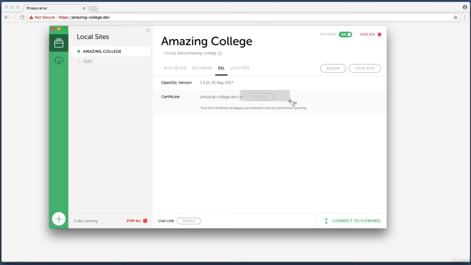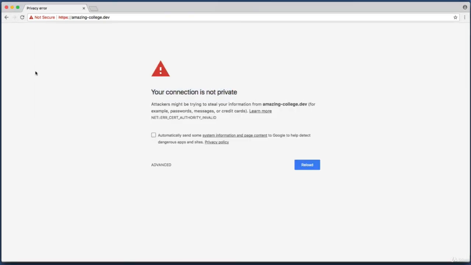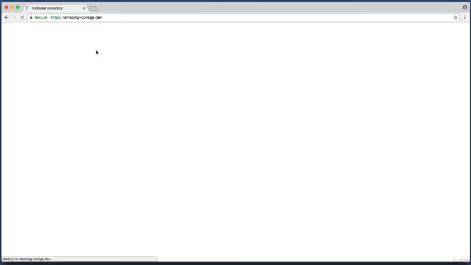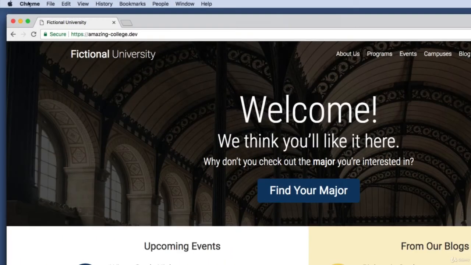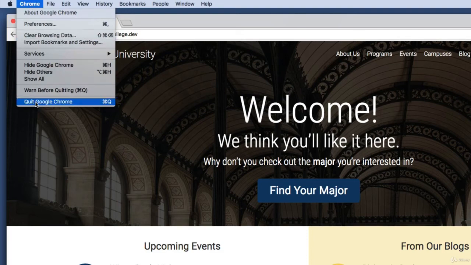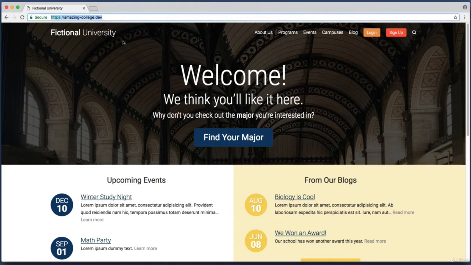Okay, now once you've trusted that certificate, if you go back to the site and refresh, it might work right away, or you might need to completely quit your web browser application. And on Mac, instead of just closing the window, actually quit the program. So click on Chrome in the top menu bar and actually select Quit. When you relaunch the browser and visit this domain, it should now successfully load your website. And that's all you need to do if you're using Local by Flywheel.